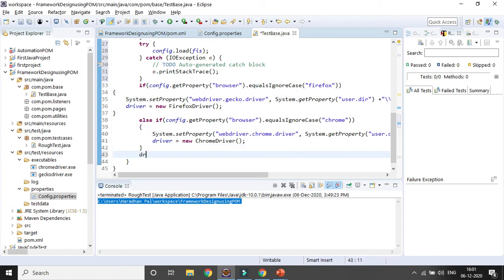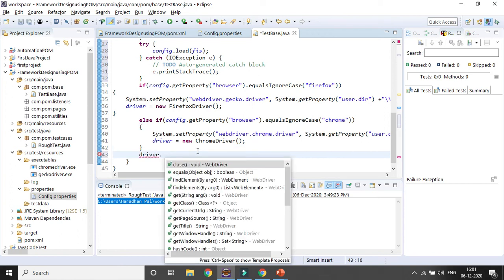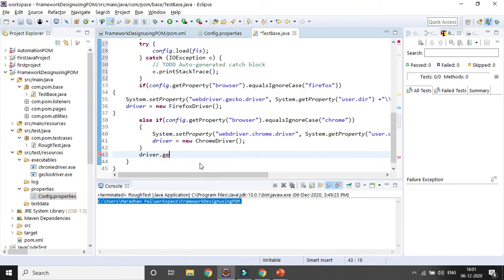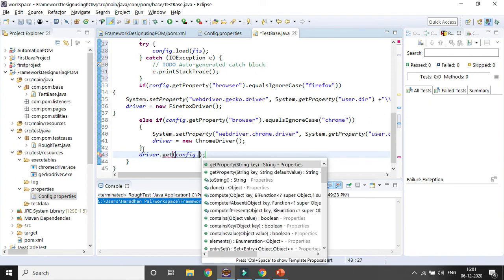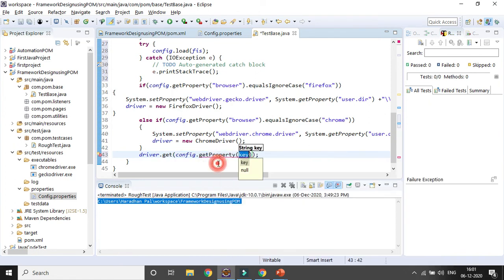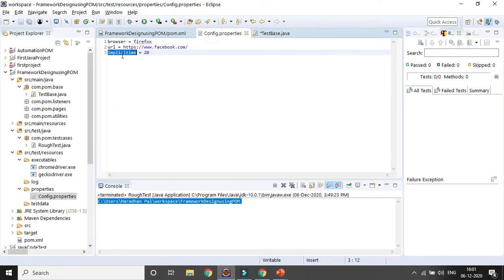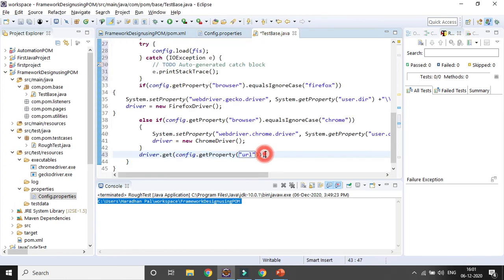Okay, so I will be using the driver instance dot get, right? Here I will not be providing a hard-coded value. Instead, I will be using the variable from the properties file: config dot get property, and I will be passing the parameter URL, as I have created it. So now it will get the URL.